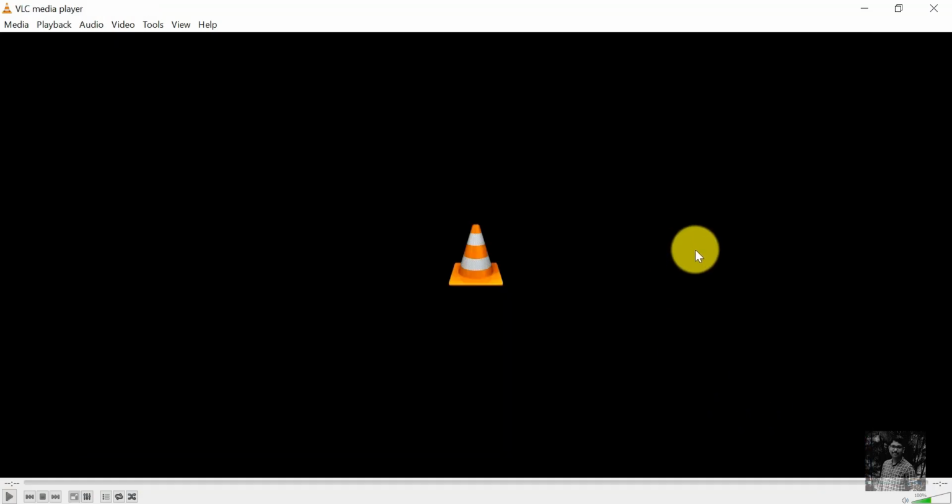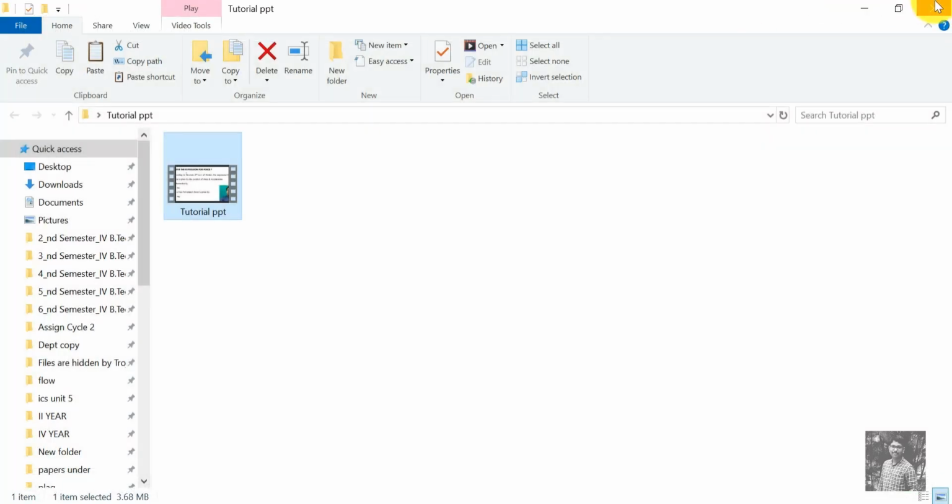So that's perfect. My output is perfect. This is how we will be using the add-in available in PowerPoint to record the videos using Camtasia. Okay. Now there is another method by which we can record the same videos.